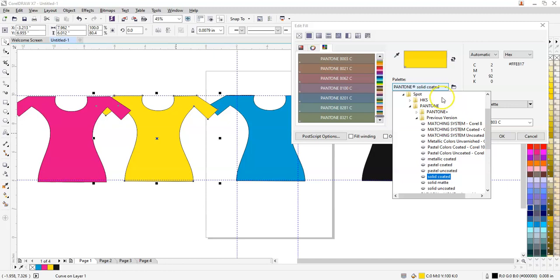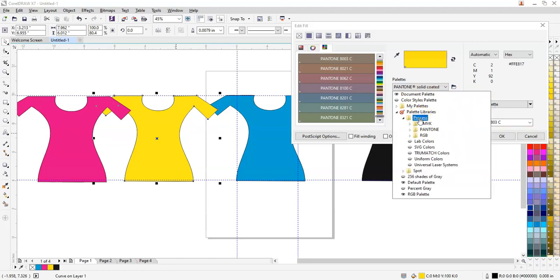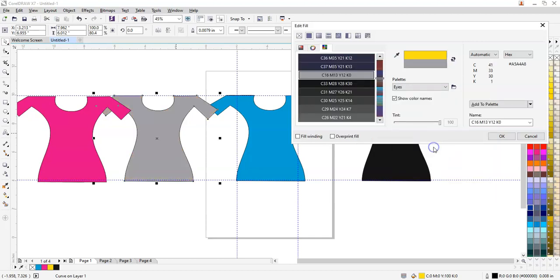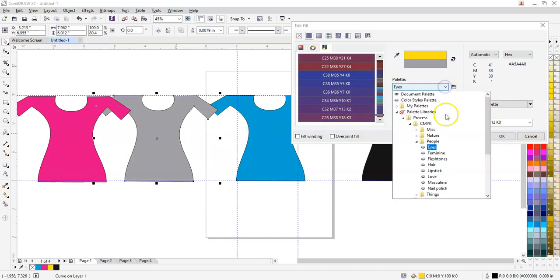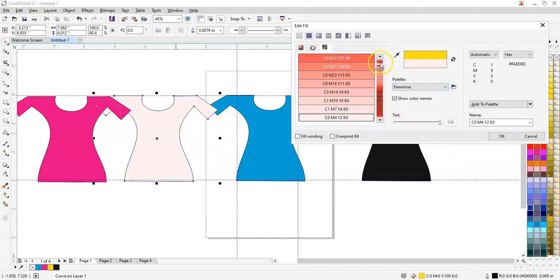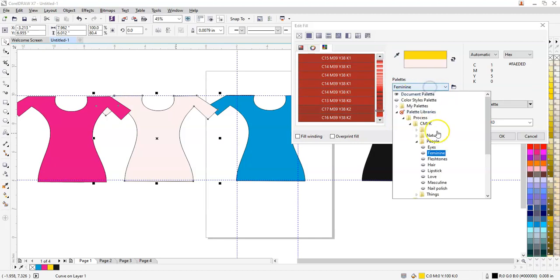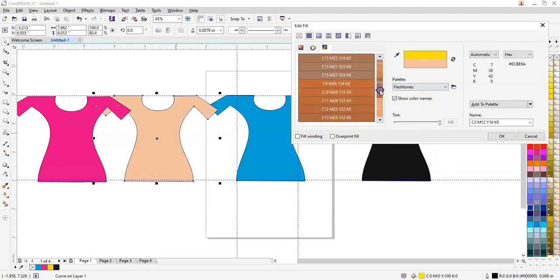Like say for example, I click on process colors. In process colors I click on CMYK. Now in one color model, as you see, I have miscellaneous colors, I have nature colors, I have people. Supposing you're drawing some cartoons or maybe people, then for eyes you have a different color palette. So I click on eyes, you see all the eye colors are displayed. I again click here, I say feminine, I have all the feminine colors. Similarly, I have flesh tones. I have so many flesh tones available here.